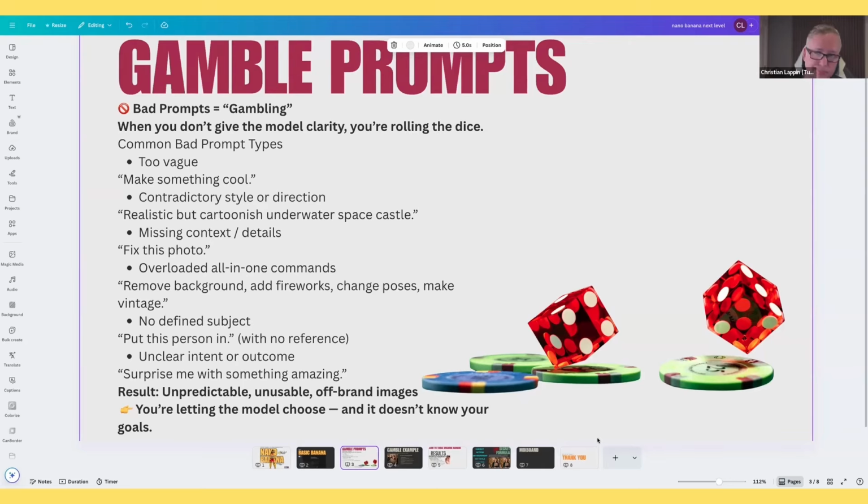Make something cool. Same thing when you're asking for, I want a fun vibe. You might have an idea of what that is in your head, but the AI has no clue. It's looking at you like, what? So you need to be specific.